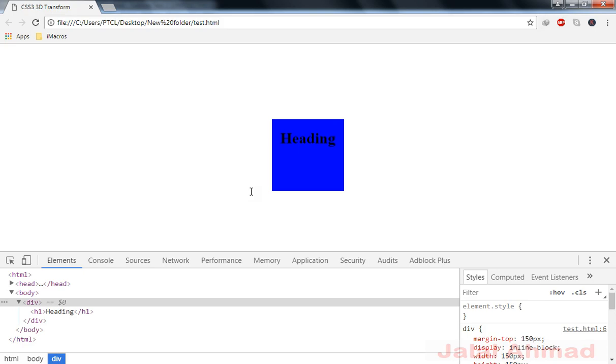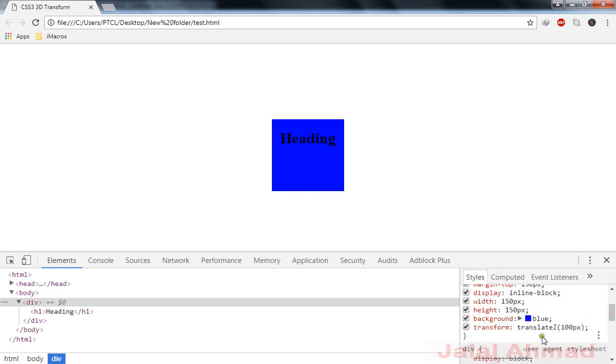So let me first tell you the x-axis, y-axis, and z-axis are known. The x-axis is from left to right and right to left, and the y-axis is from top to bottom and bottom to top, and the z-axis tells us about the depth. Since these are 2D elements and we are applying 3D properties, we are not able to see the changes in the z direction.